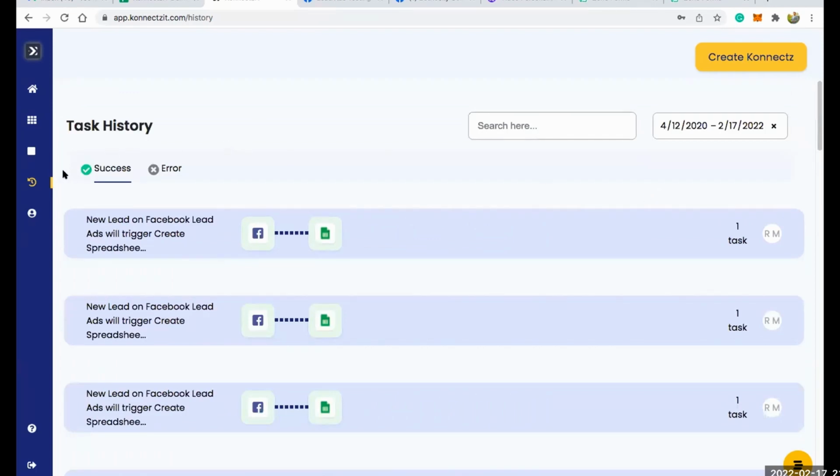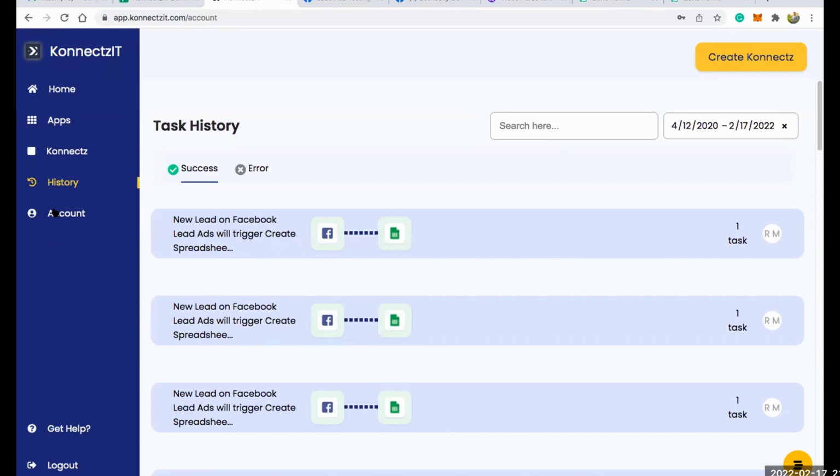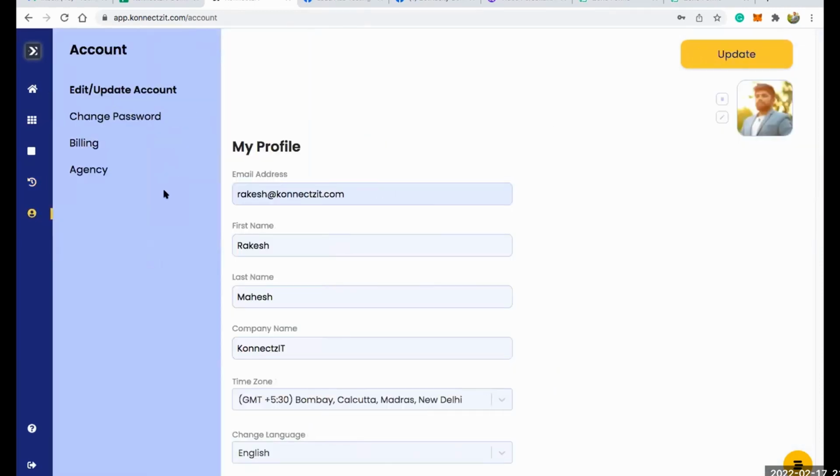So now, any doubts on this particular task counting, please do drop them on the chat session. I'll be happy to answer. So now let's go to the account tab. The account tab will give you edit profile, which is pretty straightforward. You can manage your profile over here.